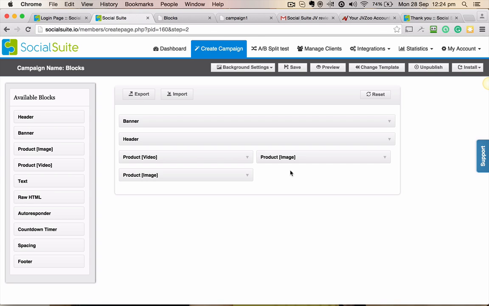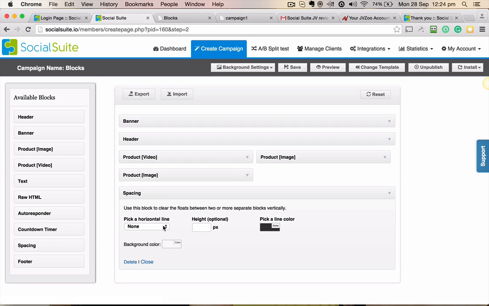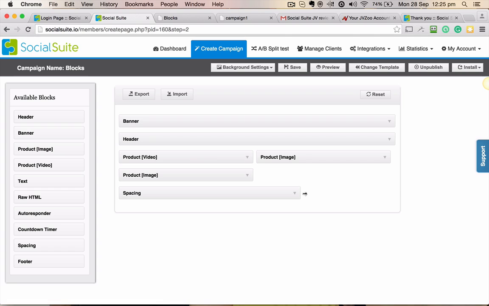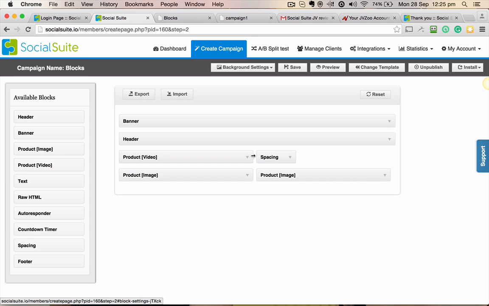So wherever you want to leave space or fill up, we have an element called spacing. You can use this spacing element wherever you want. It can be a horizontal line, a single line, double line, or dotted line. You can mention the height of it. I'm just going to reduce the size of it, and put the spacing here. So after the product video, there would be spacing. If you want this product video to appear bigger, you can reduce the spacing and increase the size of the video element.